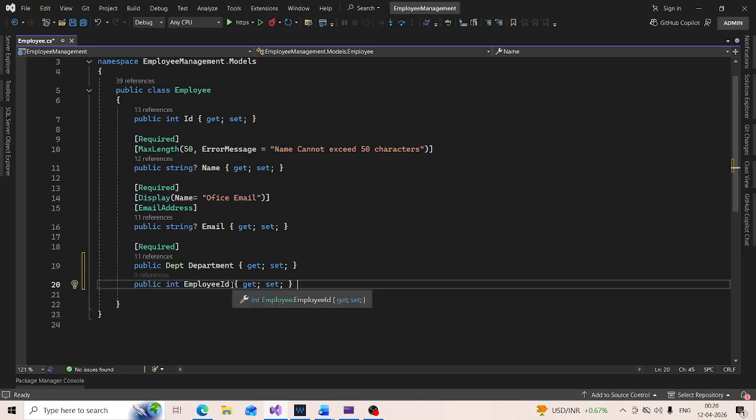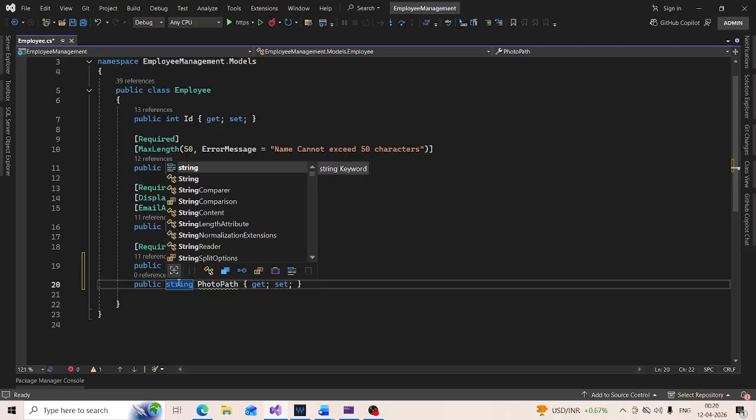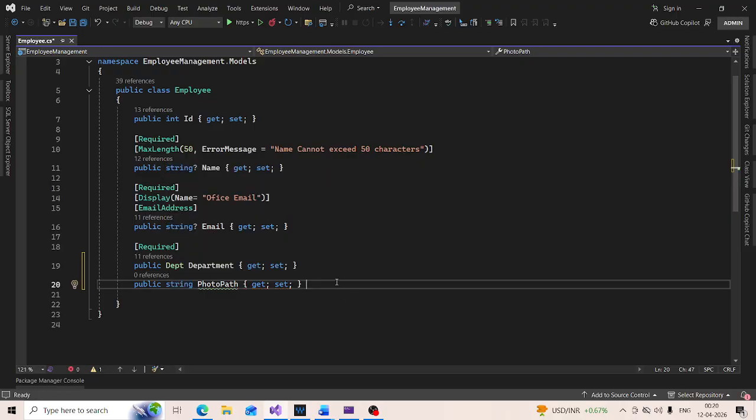Name the property photo path, and its data type is going to be string. We have named the property photo path.